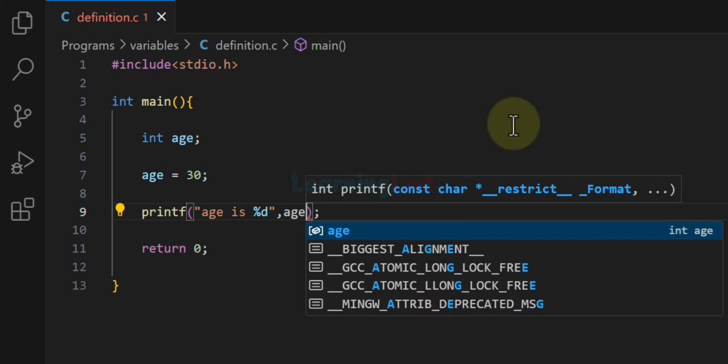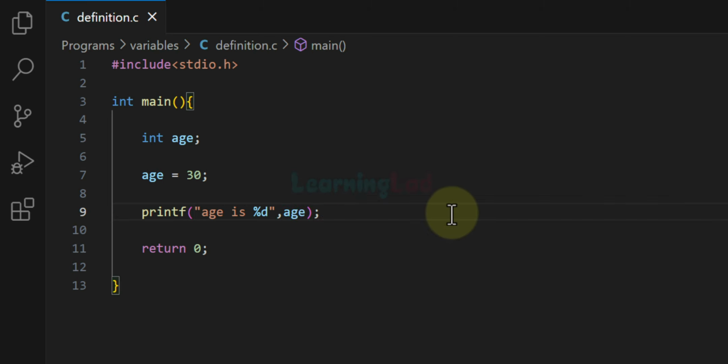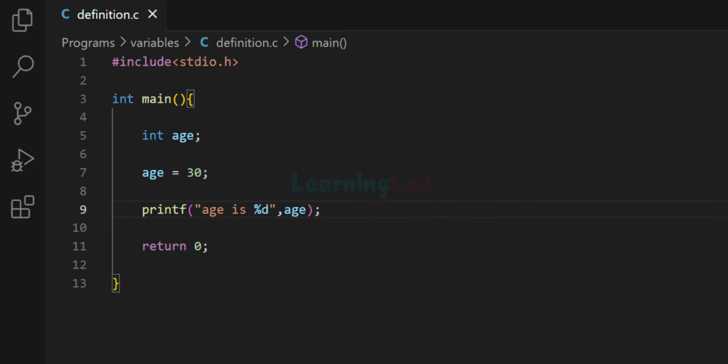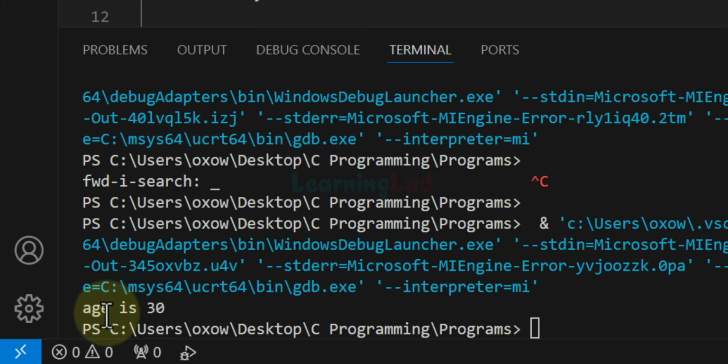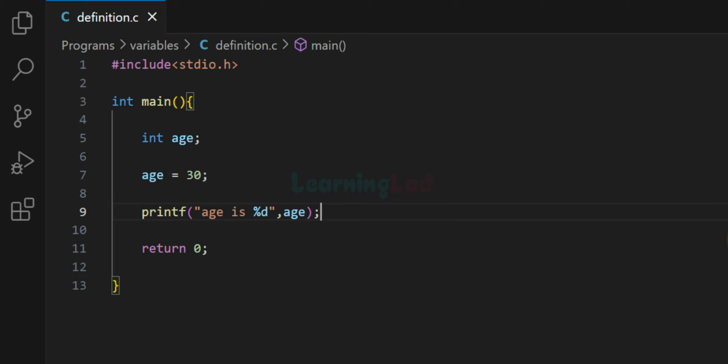So we just have to use the variable name. Now if I save this program and run this, you can see here we get age is 30. Now here the rule is if we want to use a variable, we have to create or define that variable first, and then we can use that variable in the program.